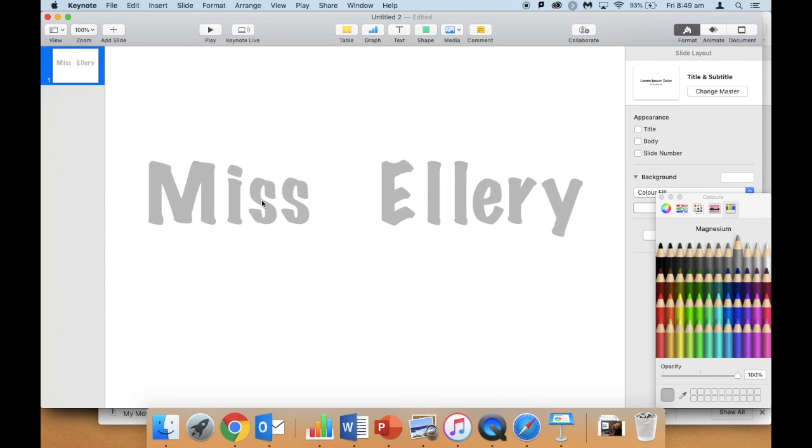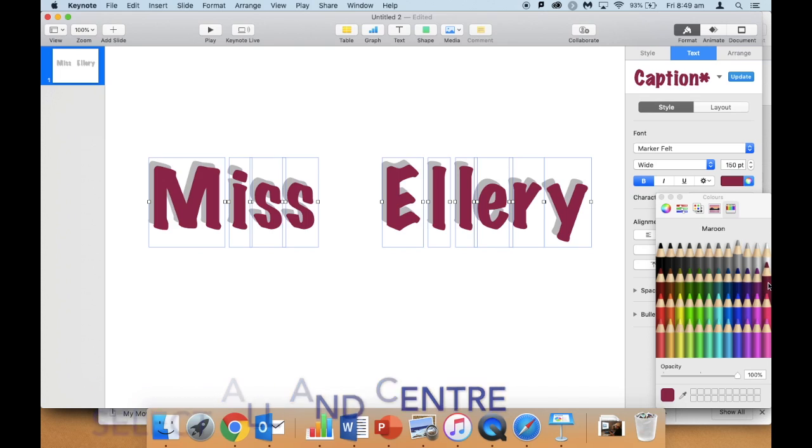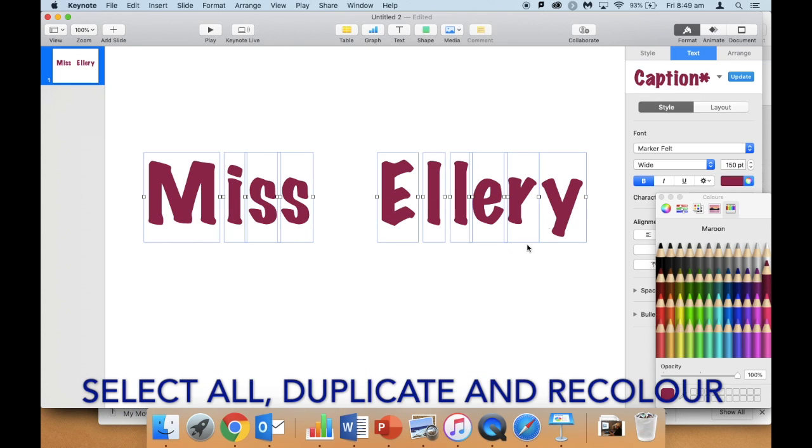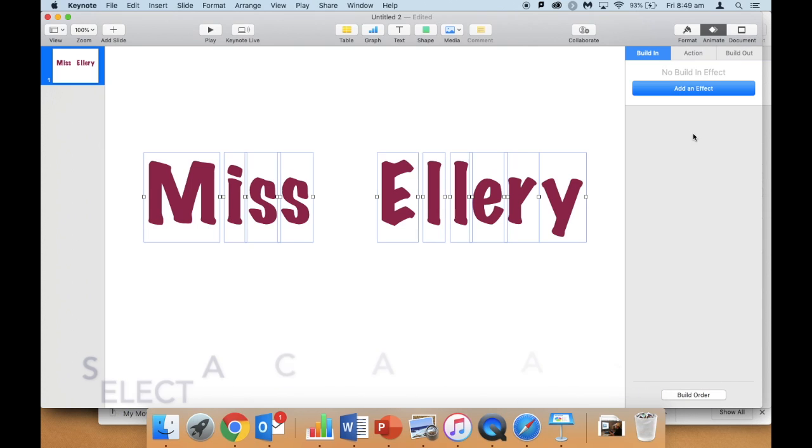Select all and move it to the middle. Select all again and then duplicate. Select a colour that you would like as the top colour. Now you're ready to animate.